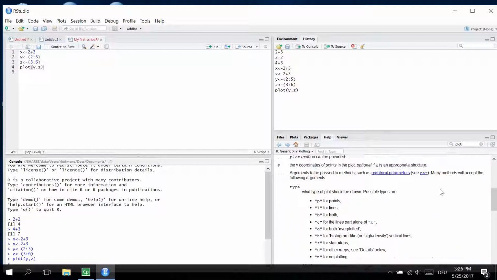I hope that this tutorial helped you to get a basic overview of RStudio and its environment.